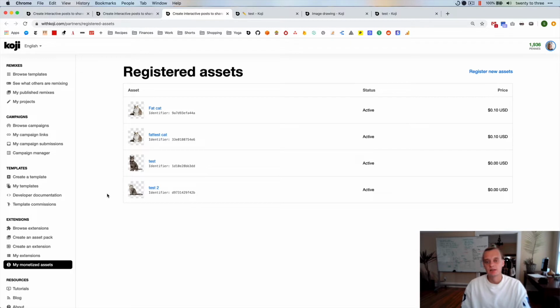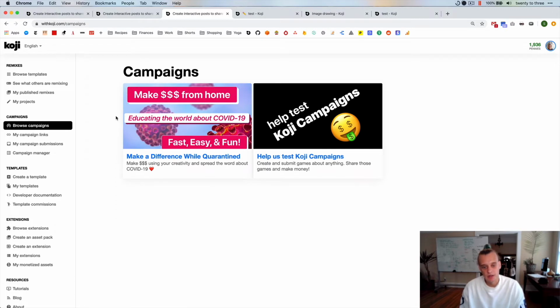First, you have to create the asset pack and publish it, and then you can go in and register the assets under this My Monetized Assets tab over here. The next big thing to talk about is a feature that we are calling campaigns.